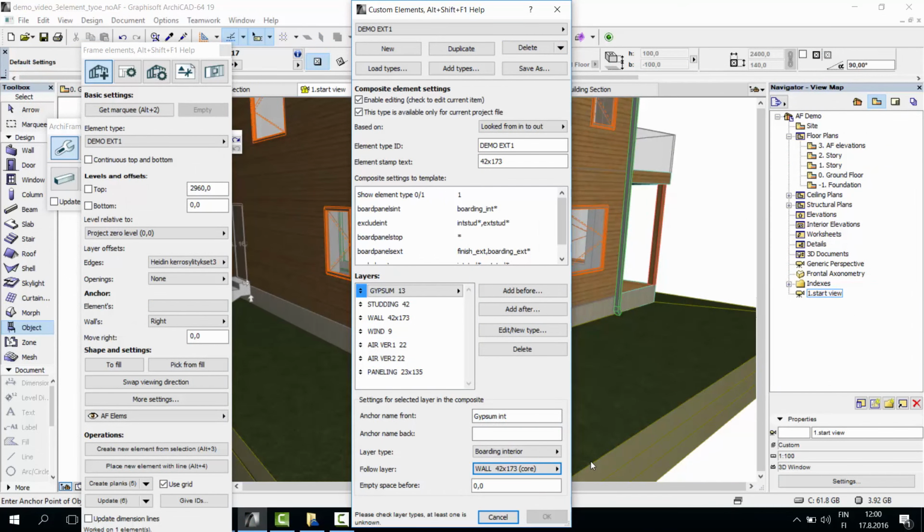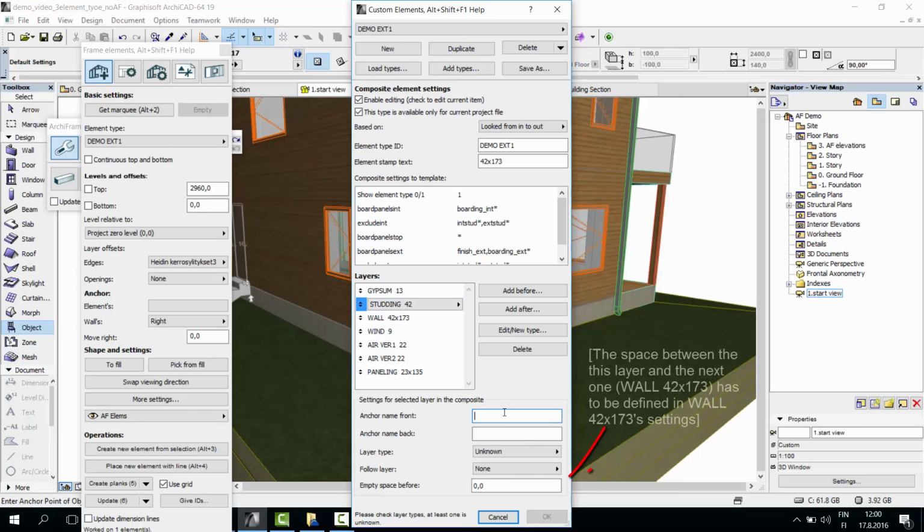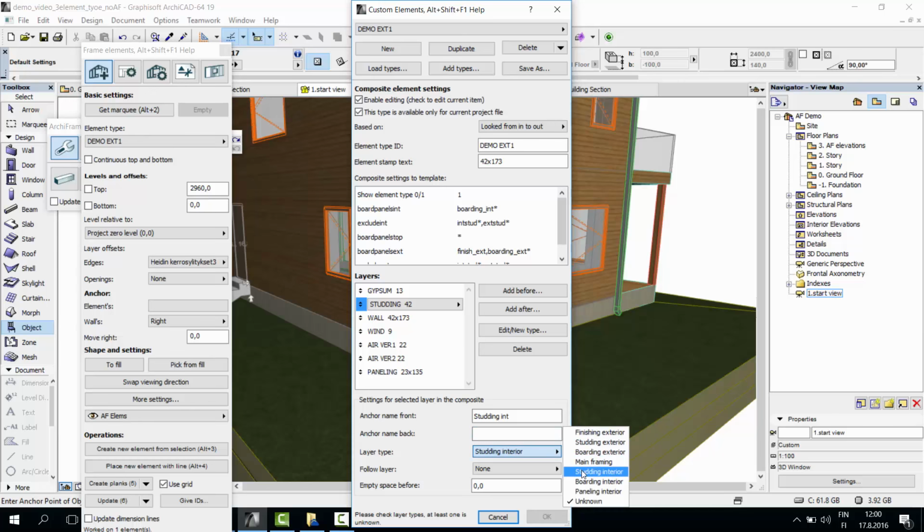Next, I'll set an anchor for the interior studding's front side. I won't set an anchor to the back because the spacing between this layer and the next is zero. So the next layer's front anchor will be at the same position as this layer's back anchor would be, making the back anchor unnecessary. The interior studding has type studding interior, and it follows the mainframing.